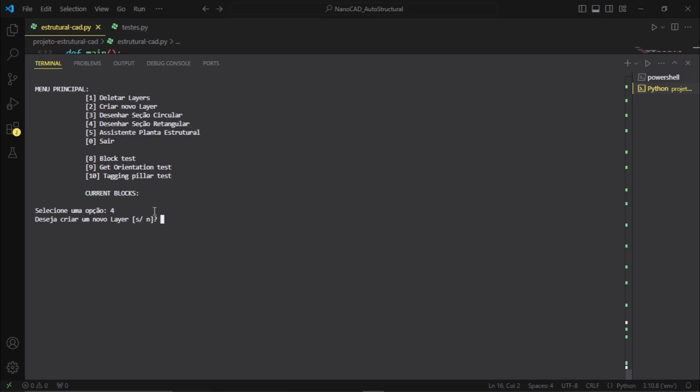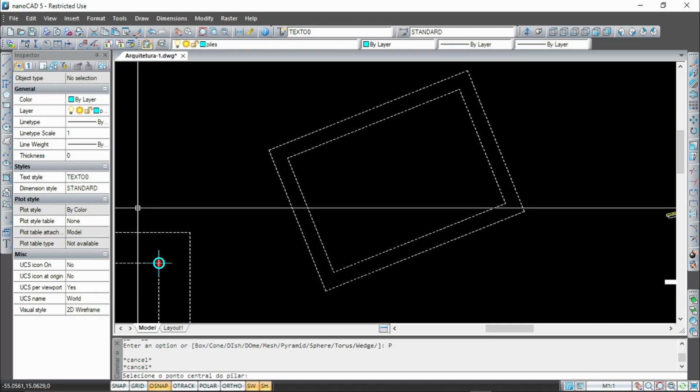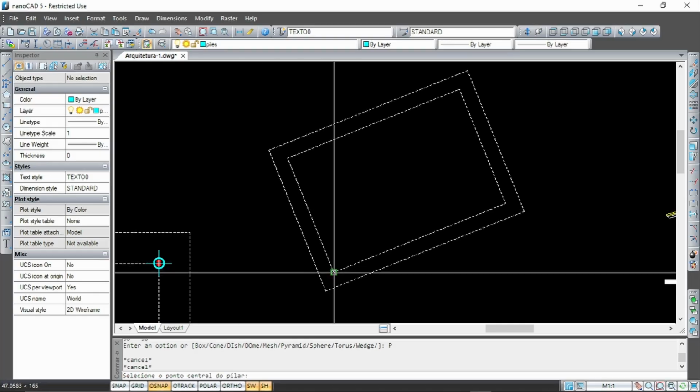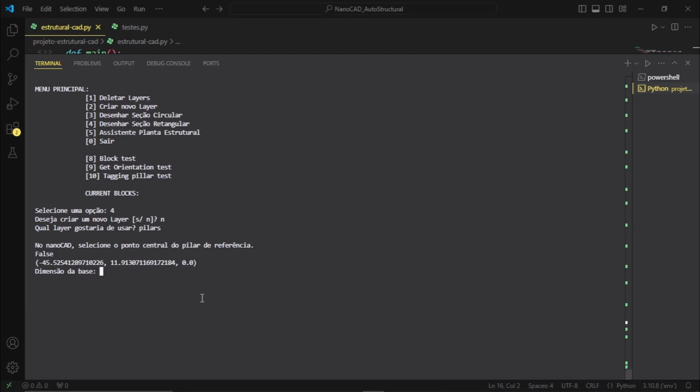Since I have a layer I want to use already created, I don't need to insert a new one. I just select the pillars layer I've just created. Then I'll select the insertion point and the section dimensions. I'm gonna make it square this time, 0.2 by 0.2 meters. I wanna fill this section.